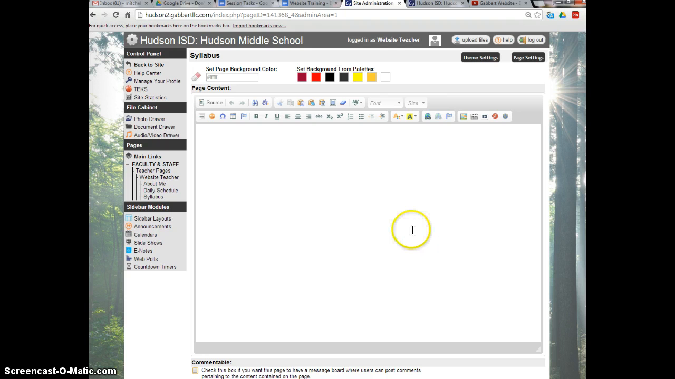And Mr. Crenshaw wants us to really try to incorporate Google Drive next year. So I'm going to show you how you can type your syllabus in your Google Drive and then put it on here. And I promise you that it will make more sense at the beginning of next year when we have the training on Google Drive. So just trust me and go with it for right now. So we have a blank syllabus page right now.